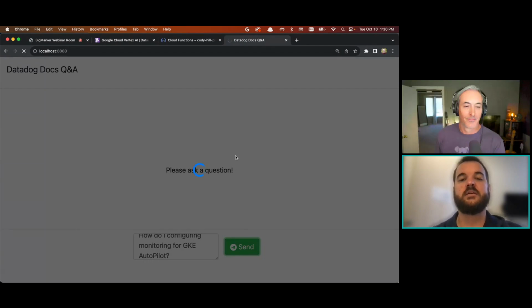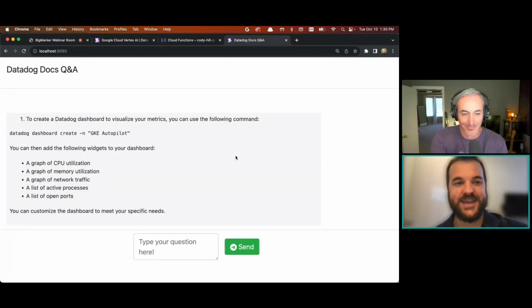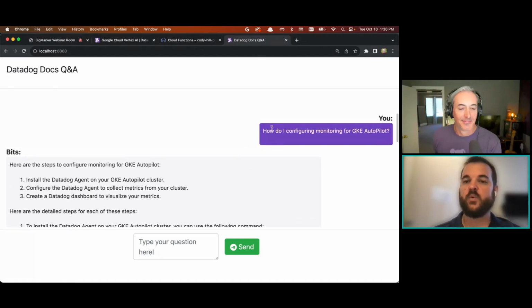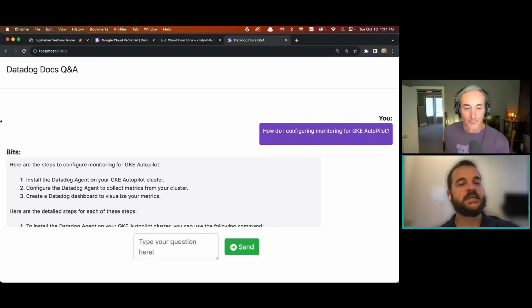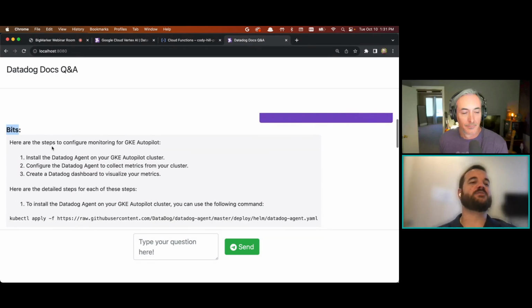So I'm going to go ahead and hit send here. And this is where I get nervous, because, hey, there we go. All right, so it's working. So we get the question, how do we configure monitoring for GKE Autopilot? That's the question we asked in nice DataDog purple. And then we get Bits, the DataDog mascot, answering our question.